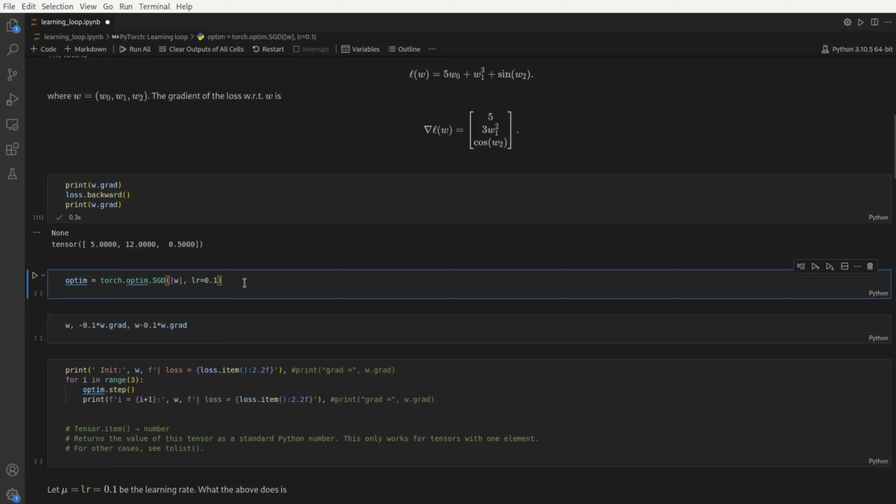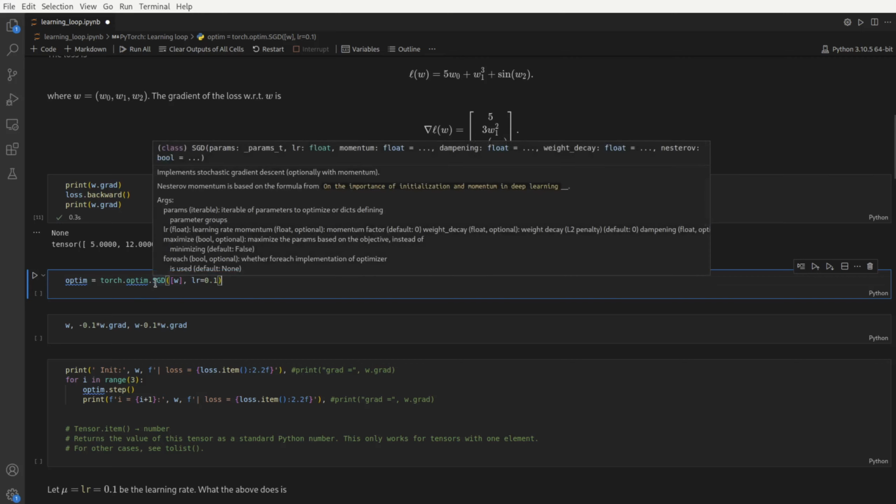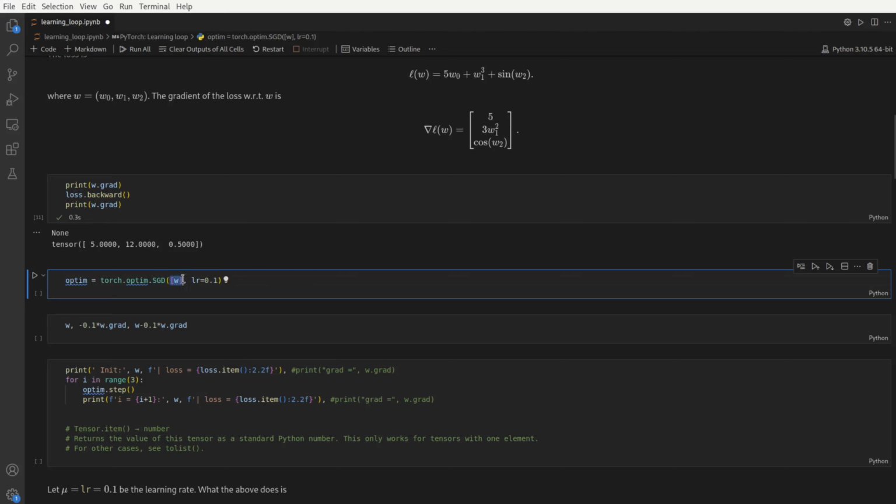Okay, so let's do some gradient descent. We first create an optimization object, and I'm gonna use this SGD class, which implements stochastic gradient descent. We're using it basically as the gradient descent algorithm. We pass it a list of variables that we want to optimize. In this case, it's just a single variable. And then we pass it a learning rate, which is basically the step size of the gradient descent.